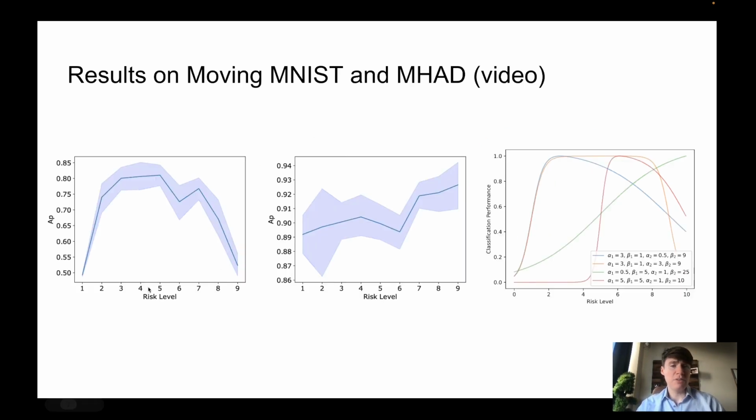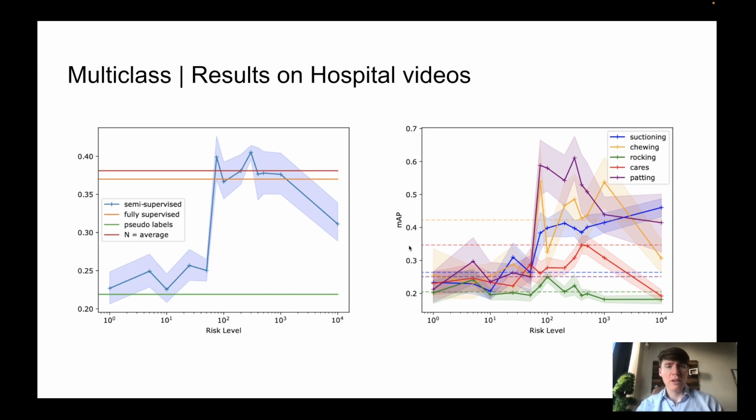You have similar results on moving MNIST, and it's a bit different on MHAD, which I'm going to quickly explain now, using this example on hospital videos. So here we compare the model with fully supervised method and with pseudo-label methods. And you see that if you select the right risk level, you can have a performance that's similar to that of the fully supervised method, and actually a bit higher sometimes.